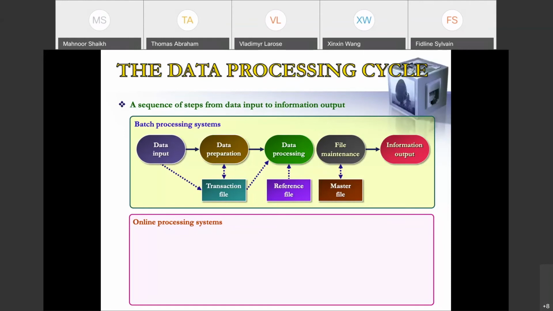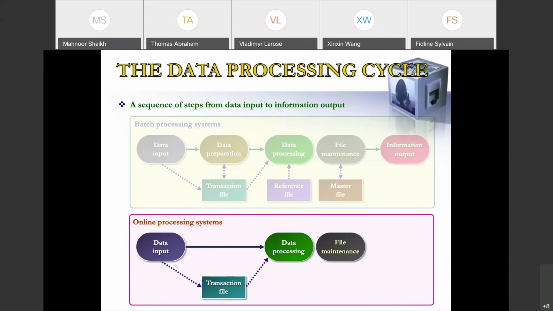For the batch processing system, the data processing cycle looks like this, right? We have data input, we need to update the data preparation, transaction file, and we have reference file to do the data processing, and we use master file to do the file maintenance, and then we have information output. So let's see what's going on for the online processing system. So the data input directly goes to the data processing. And then we just skip the data preparation steps. So what is the implication of this?